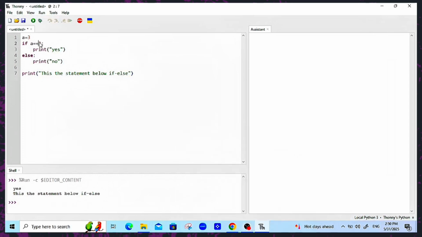Now let's change the condition to a == 2. This time the condition is false. That's why the program skips the if block and executes the else block, printing no.